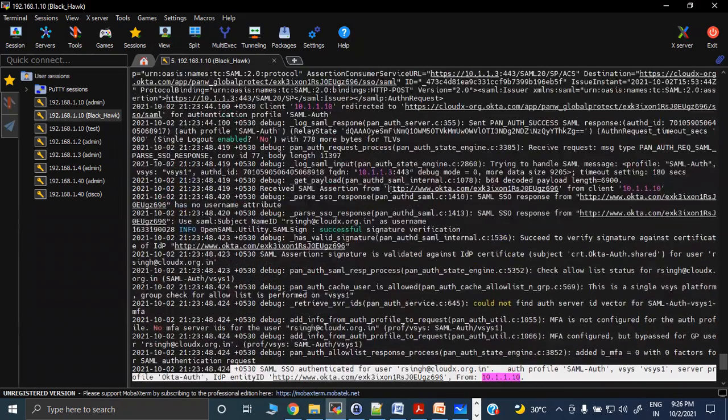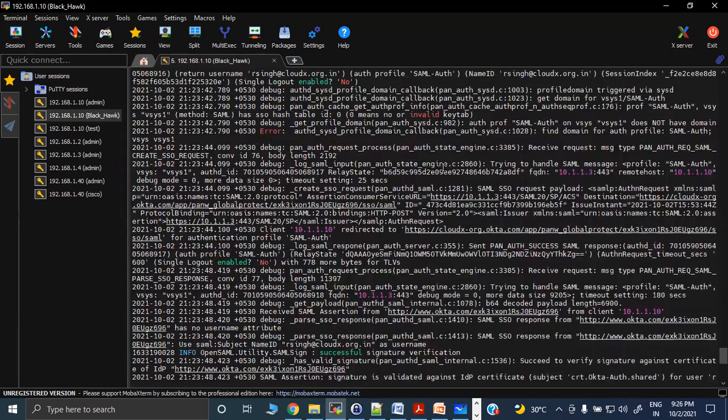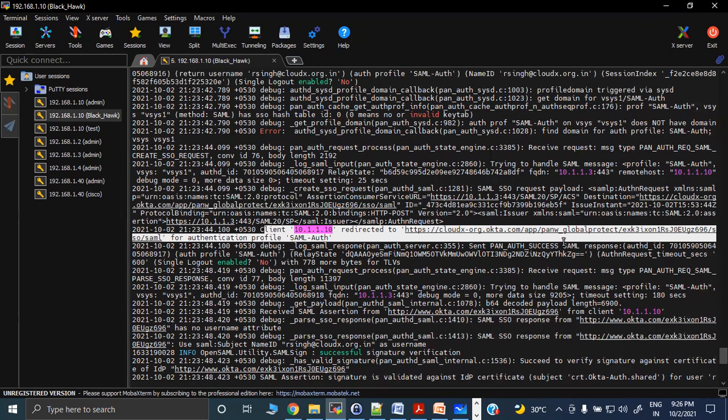So let me show you the entire process, right? So what happened: received request, pan auth request, SAML create SSO request, right? So SAML message, profile auth, and auth ID, FQDN, remote host, right? Then we have created the SAML SSO request payload, right? Our destination was this. Okay, so we have redirected the end user to that particular destination. Then the end user has entered the username and the password, right? So you can see client redirected to this particular web page, right? And we were able to see that particular login page of Okta. Then you have entered the username and the password in that particular web page.